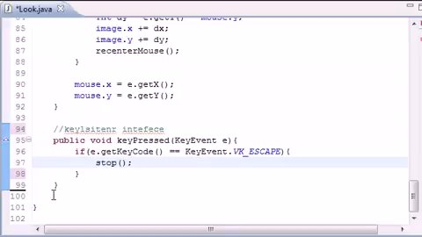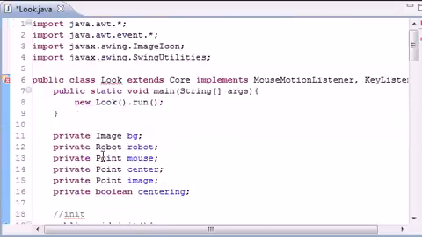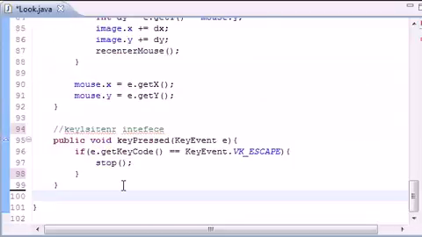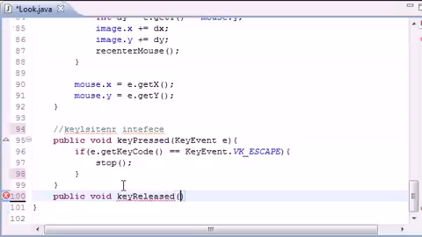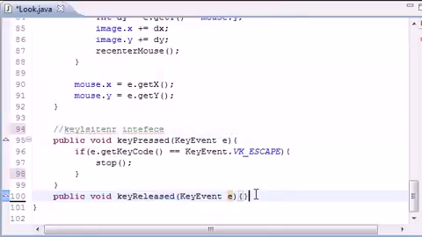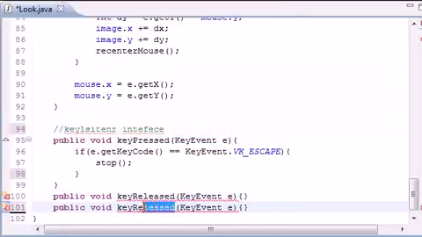So that's pretty much all we need to do, but we still get an error up here because we didn't implement keyReleased and keyTyped. So let's go ahead and implement them real quick. Public void keyReleased, and it's going to take KeyEvent e, and it's not going to do anything. So now let's just copy this whole thing right here, and we need to implement one more method to fulfill our promise, and that's going to be keyTyped, and now we shouldn't get any errors.